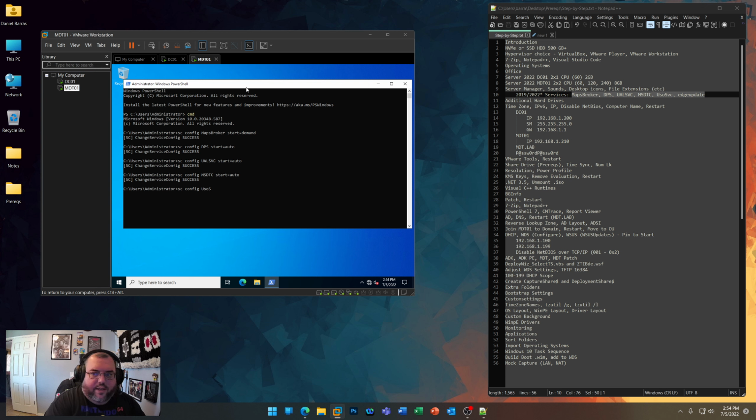Okay, now in MDT-01, remember we created 2 additional drives, but let's go back over here. So I took care of Server Manager, and now sounds, right? So you see this pesky X on our sounds. Right click, click sounds, click yes, and OK. That'll get rid of that, and we'll have sound. You can disable it if you'd like, but I like to have it on.